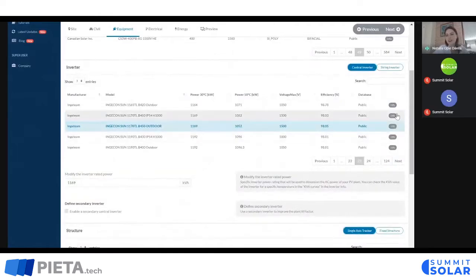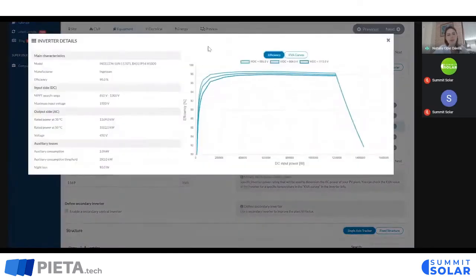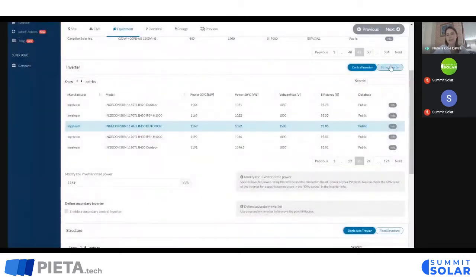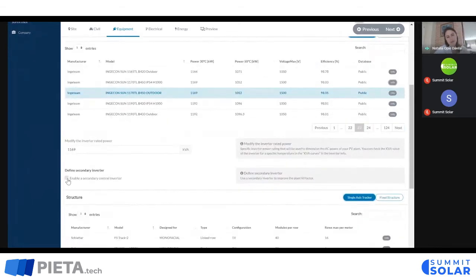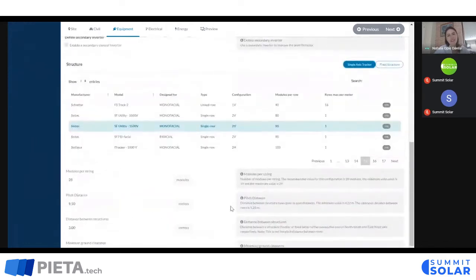Same thing for the inverters. We have this Info tab with main characteristics and efficiency and kVA curves. We will choose between central and string inverters, and we can modify the inverter rated power. By default, we give the power at 30 degrees Celsius. If we choose a central inverter, we can enable a secondary central inverter. Finally, we will choose our structure, and whether we want to use a single axis tracker or a fixed structure.